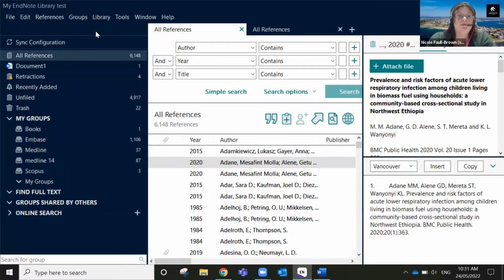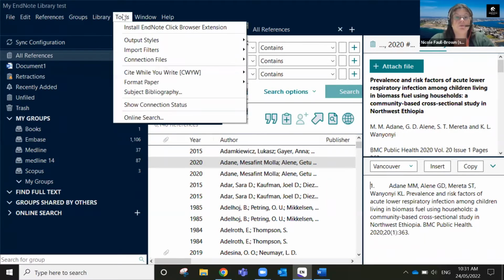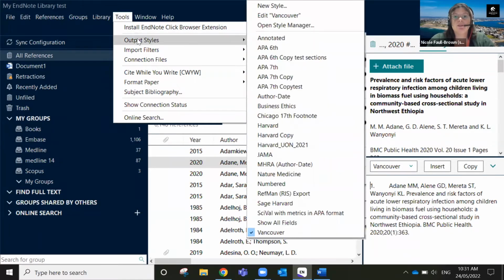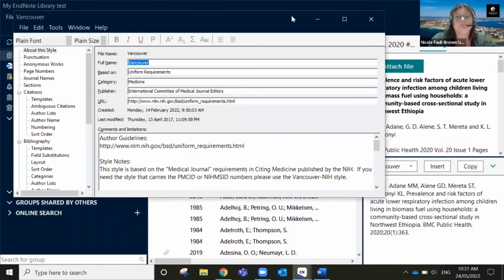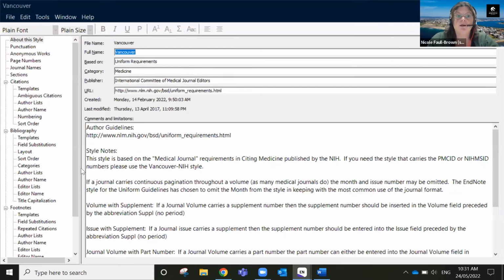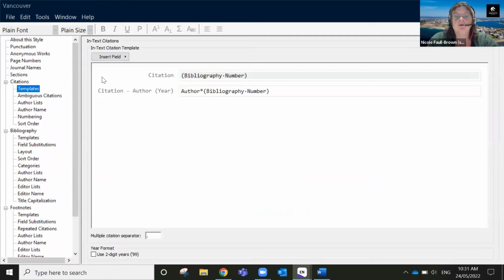Now if I close this, when we go to tools, output styles, and I currently want to edit Vancouver, and when I said earlier about looking at the templates, that's this page here. This gives you a bit of an author guidelines. You'll see here I currently want to edit the citation style, and so I go into the templates, and it's this section here that I want to say needs to be in the superscript.